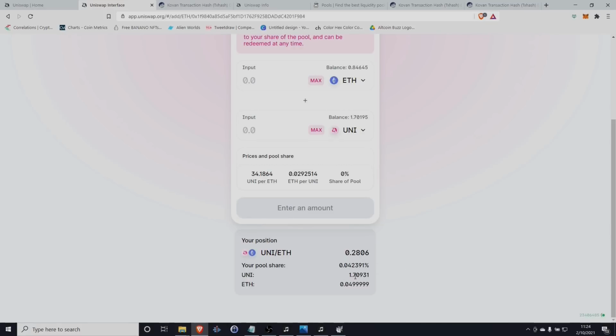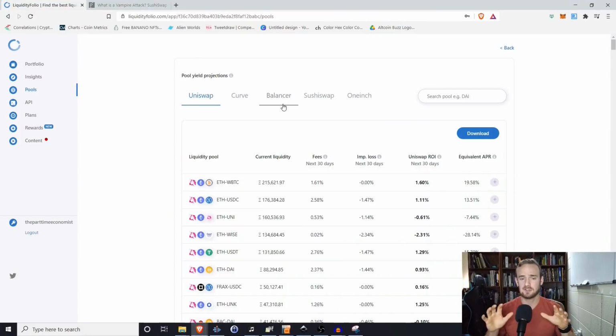Having 1.7 UNI, having 0.049 ETH. So one of the most important questions that people will have when they're considering lending to these Uniswap liquidity protocols is how much can I make? And that's a valid question, and it's going to depend on a lot of factors such as the price of the assets, the trading fees, the volume, and this is not financial advice by any stretch of the imagination.